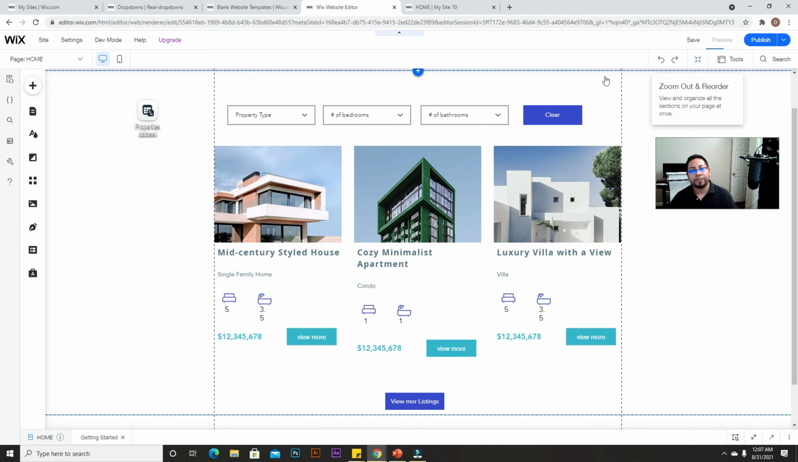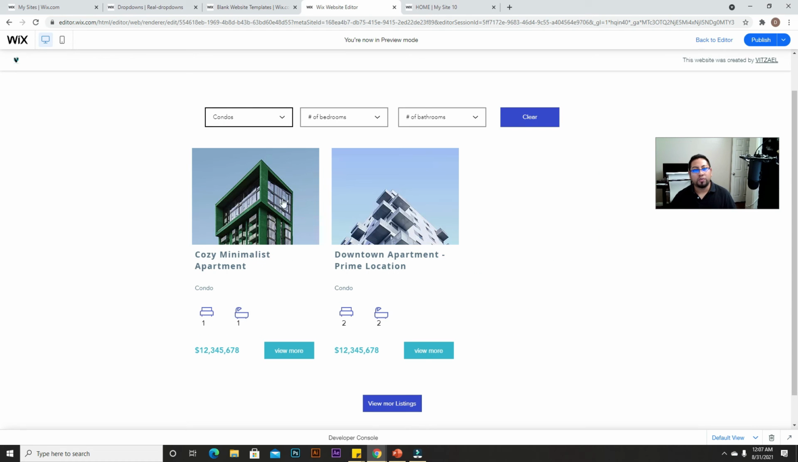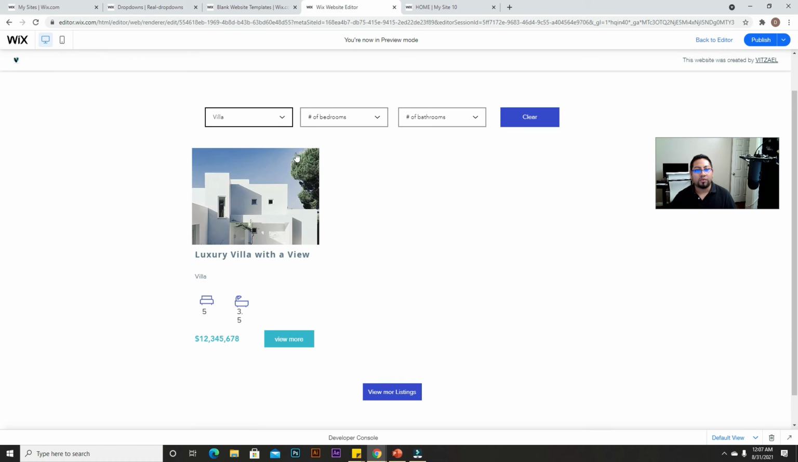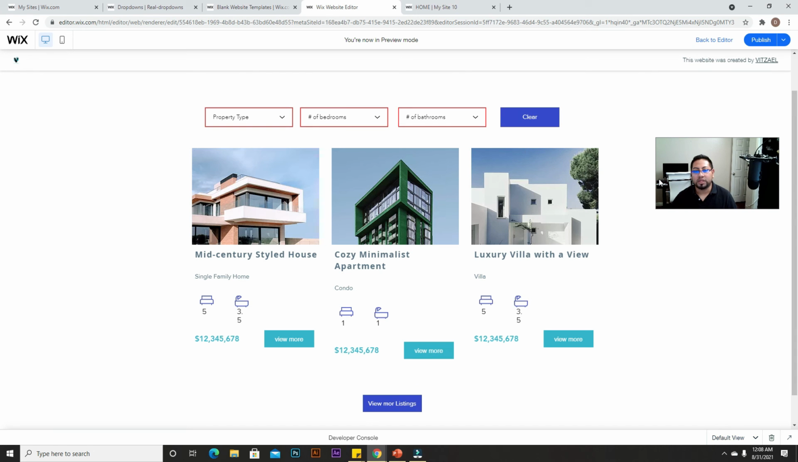So preview. So let's say I want to filter condos. It should only show me condos. There it is. If I go here on villa, it's only going to show me villa. Right now, because I don't have a house, if I click on it, it's not going to show anything. Now, let's say if I want to start over, I can just clear here, and it will reset everything. So it shows me everything again.